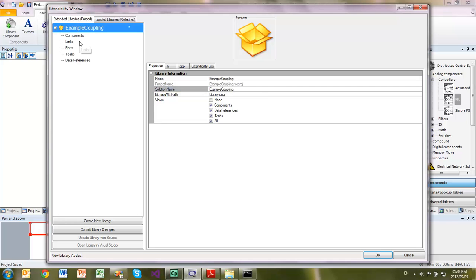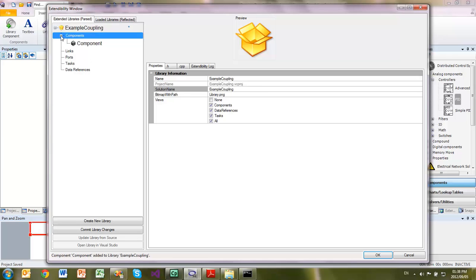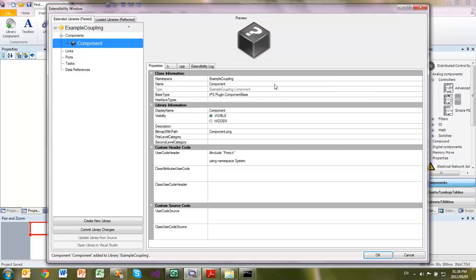Okay, and since we will be coupling to a piece of software that I just showed you now called product, let's create a component in here that will represent the coupling to that piece of software. Let's call it product. That's the internal code name, and we'll make the display name the same. And we'll add a few properties to it.